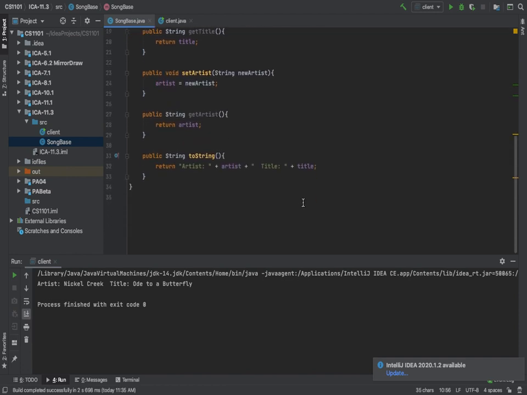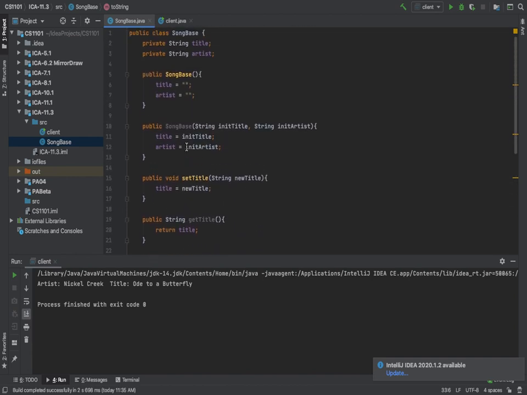Now, don't get confused between overloading and overriding. We're overriding the toString method. Here, we are overriding the default constructor, but here we are overloading the constructor we've already written with a second constructor that has a different parameter set.